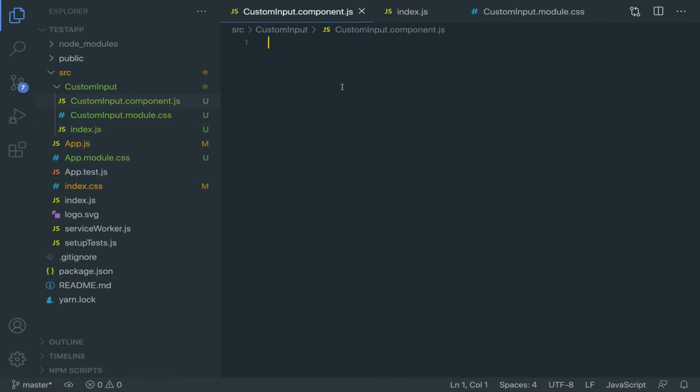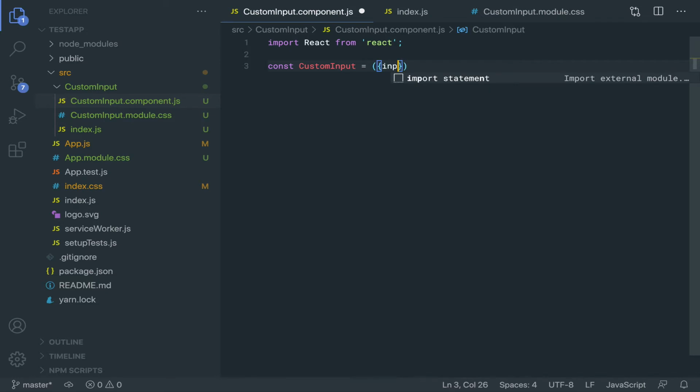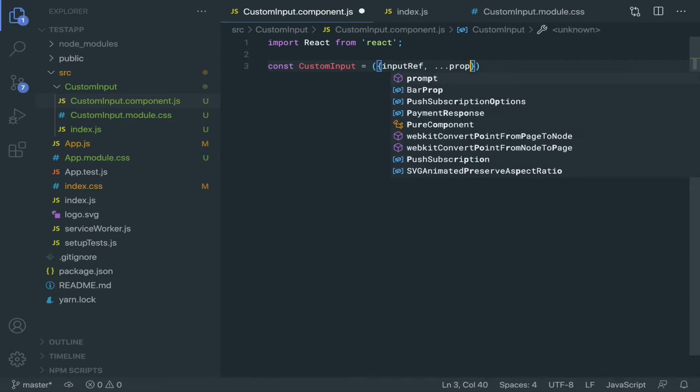Back to the custom input component.js. The first thing I'm going to do is import React from React. We are going to create a new constant with the name custom input that is going to accept two props. One is the input ref, then we are going to spread the other props.